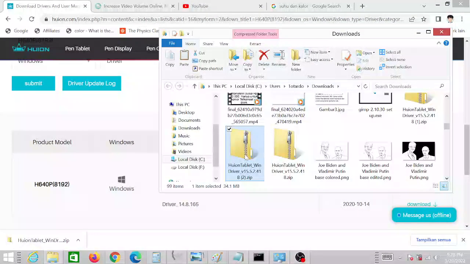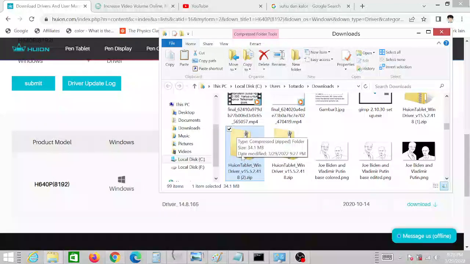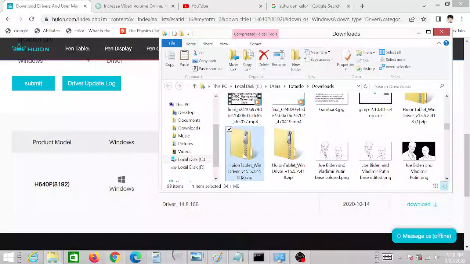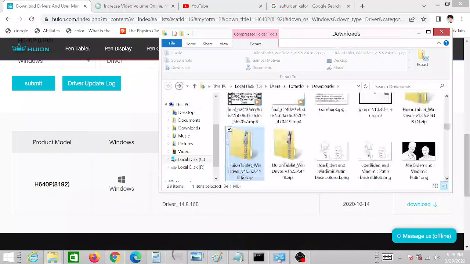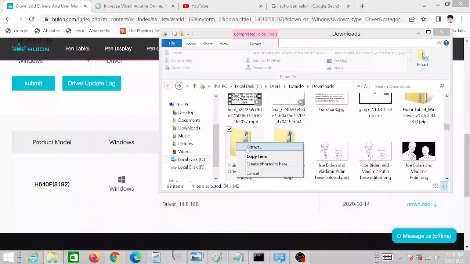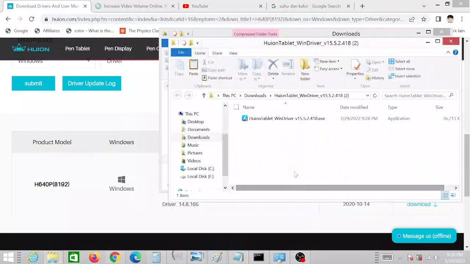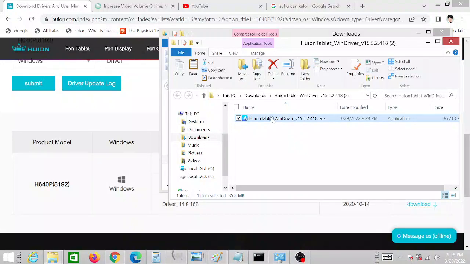open the folder and right click the zip to unzip the file. So you need to unzip the file, extract, then you click extract again, and after you're done extracting, double click to install the driver. So I have installed my driver, so I don't need to install again.